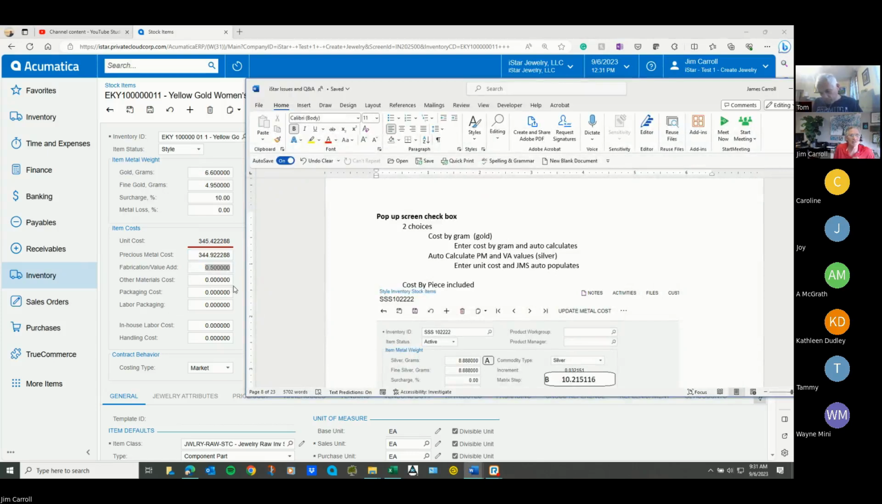The gold side says, time out. I don't want to put that fab thing in there. What I want is for you to look at the weight in grams, and then the vendor's going to tell me, to do this, I'm going to charge you $10 per gram. So if it was $10 per gram, it would come out to be $60.60.